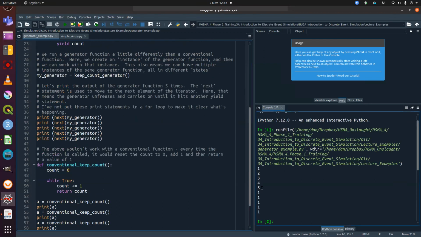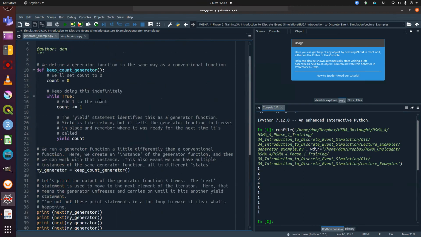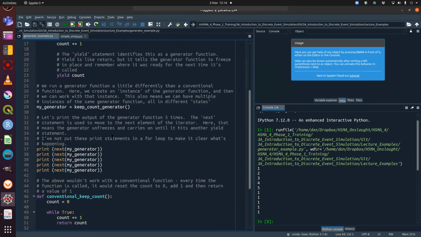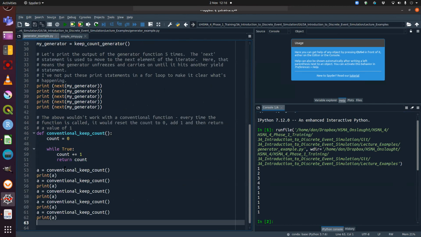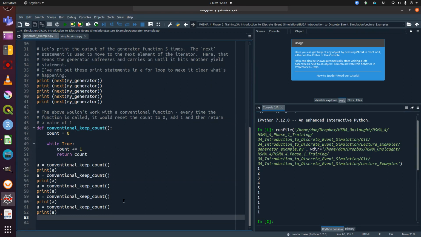The first 5 numbers that are printed are 1, 2, 3, 4, and 5. So this is where it's gone round the generator function 5 times. Each time 1 has been added to the count, because it doesn't exit back and start here. It keeps going from where it left off, and it's going around this while loop. Whereas with the conventional function, it's restarting and resetting this count to 0 every time. So the count is always coming back as 1. Okay, so let's go back to the slides.